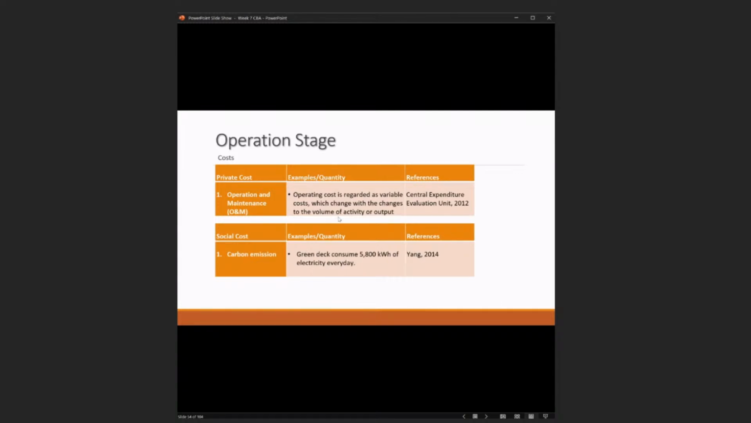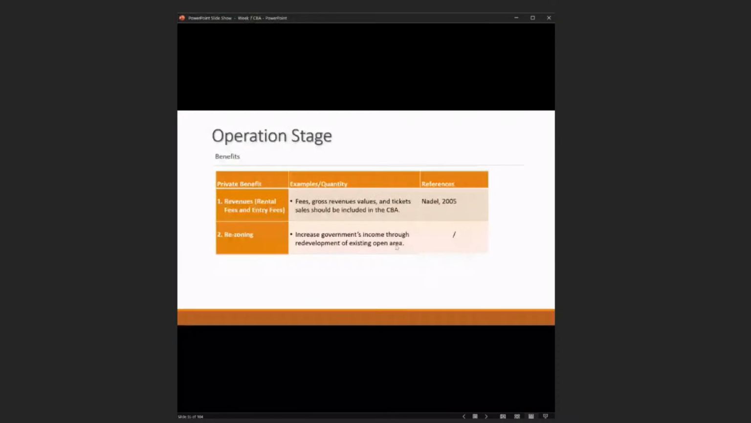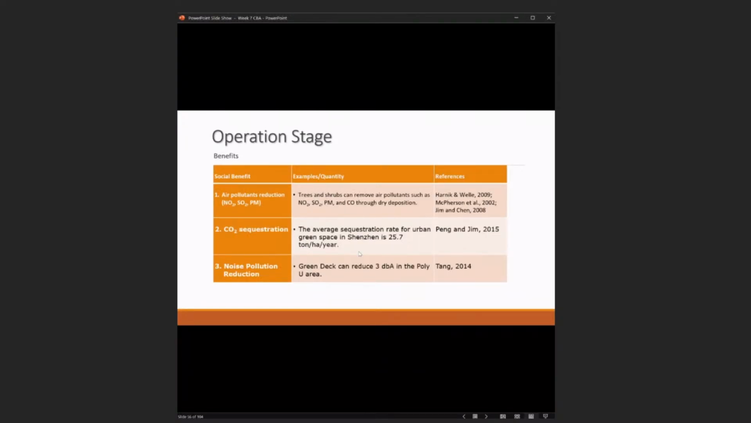In the operation stage, we also have operation and maintenance, and also carbon emission. The green deck is going to consume around 9,800 kilowatts of electricity every day. I think this is based on one of the professors in PolyU. And you can see some revenues, like fees, gross revenue value, and ticket sales, should be included in the CBA. And rezoning, which increases the government's income through the development of the existing open area.